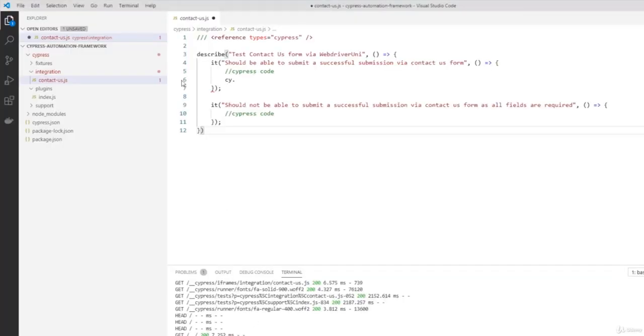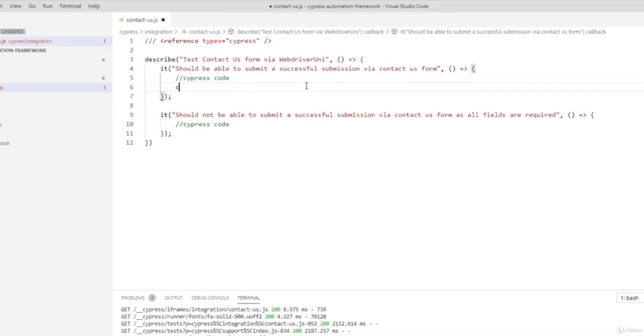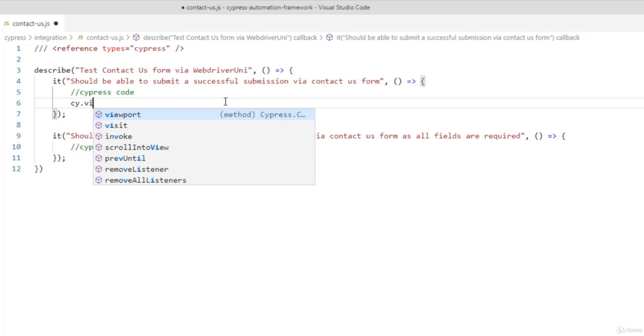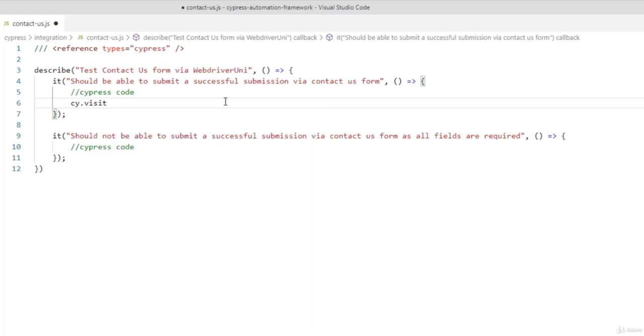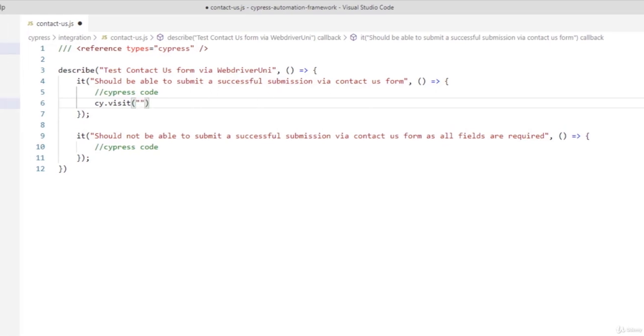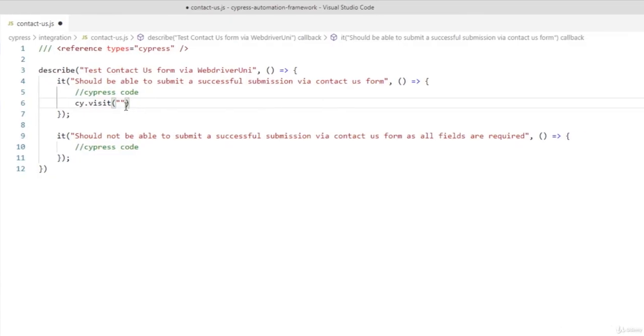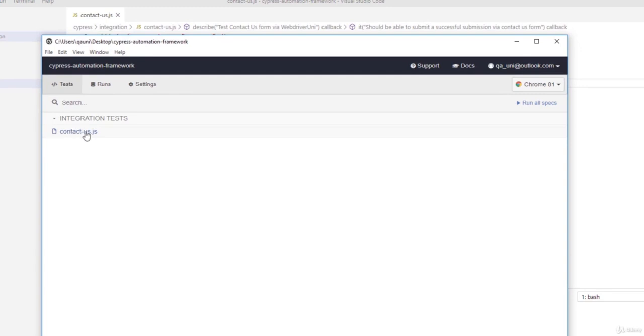So if we go back to our first test, we're only going to implement the first test case for the time being. We already have cy there. If you don't, type cy.visit, which is the second option. Then we go back to the browser, copy this URL, and simply paste it like so. Now if we go back to the runner, click on the following available test.